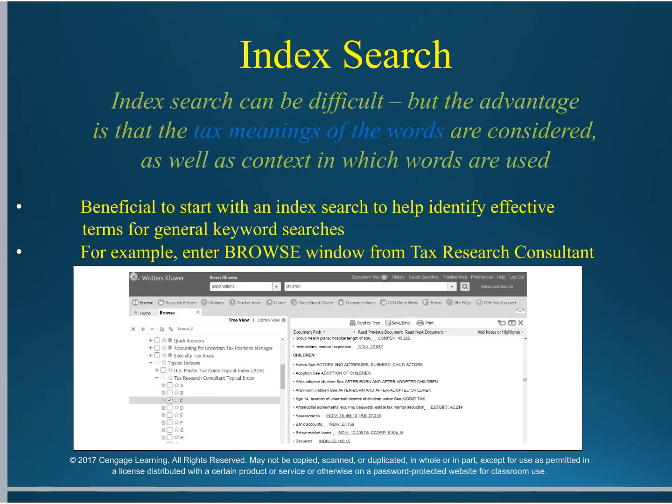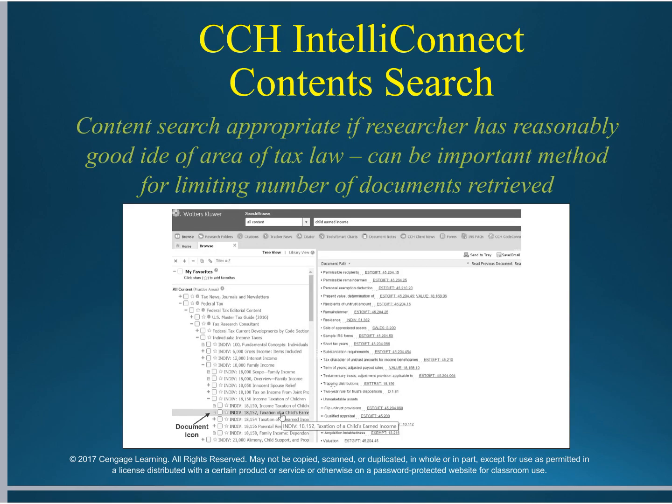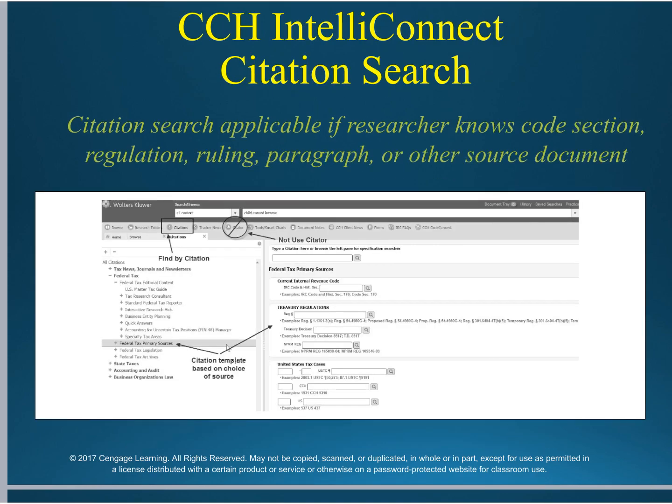So here's an index search using the tax research consultant window. Content search. Citation search.